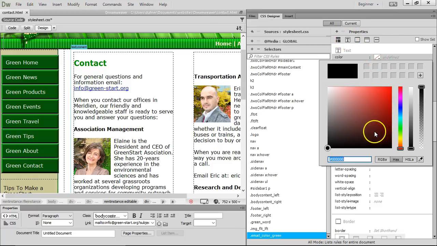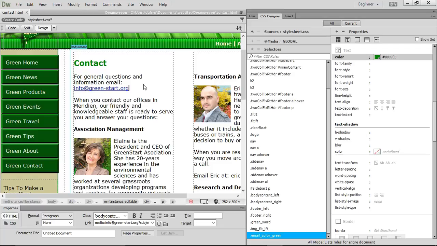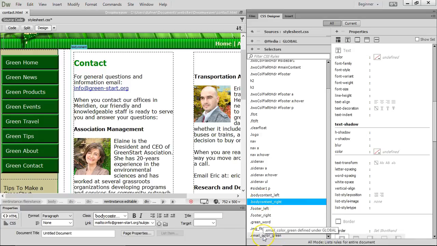Let's click on a color. Let's get our eyedrop tool and click on a green. Let's click on this green right here for a contact. Press enter. Oh, it didn't work. Why? Because we didn't put, well, the class, let me see, email color green. I don't know if it's going to work for that. We might have to put the A on it.